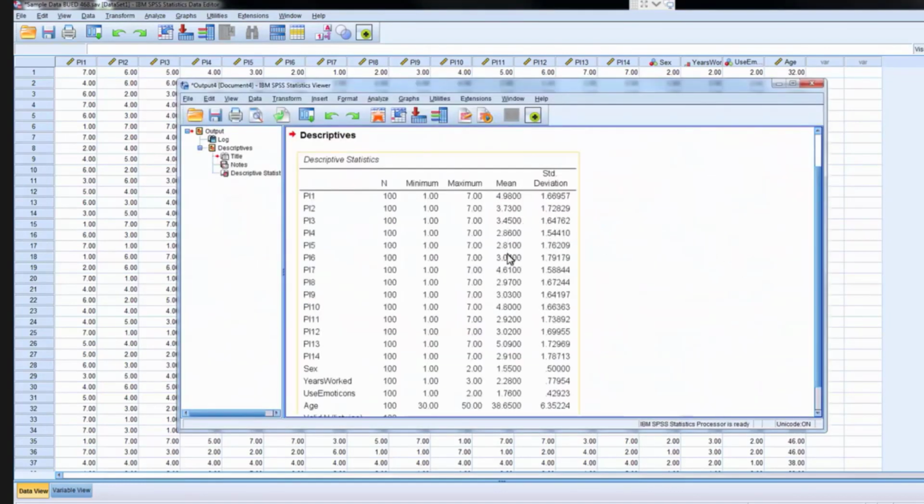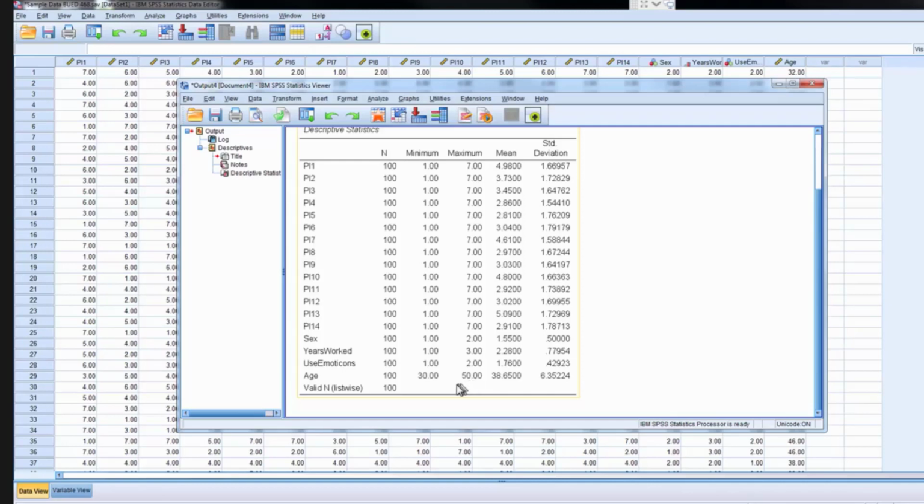Now looking at our maximum and minimum, everything looks reasonable, right? On a scale of 1 to 7, no one was marked as having responded less than 1 or higher than 7. Years worked range 1 through 3, as we expect. Use of emoticons 1 through 2. And age 30 through 50. This all makes sense, so it looks good. I feel pretty confident that we won't have any typos in our data.